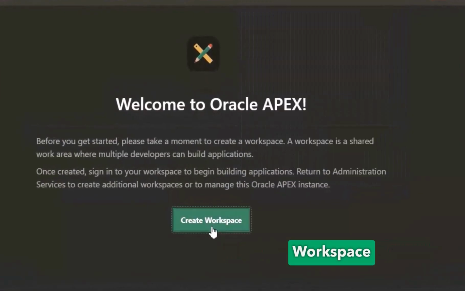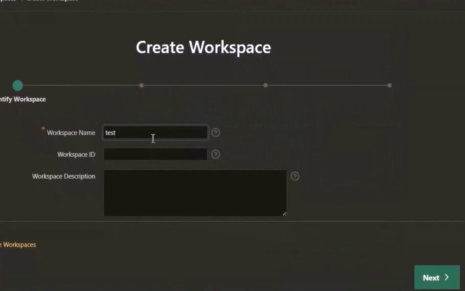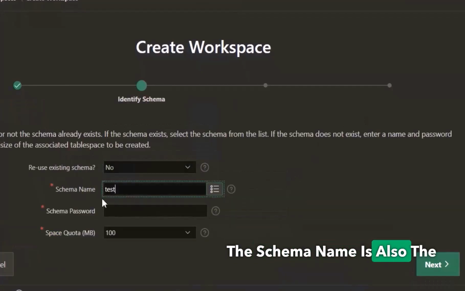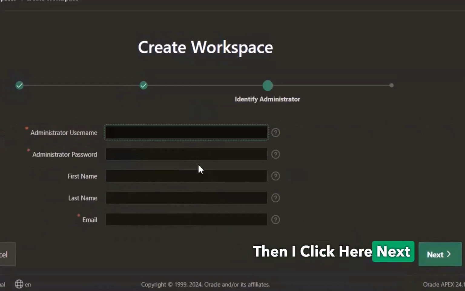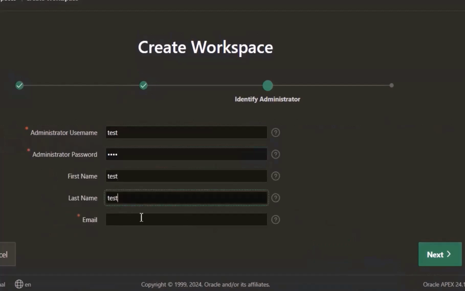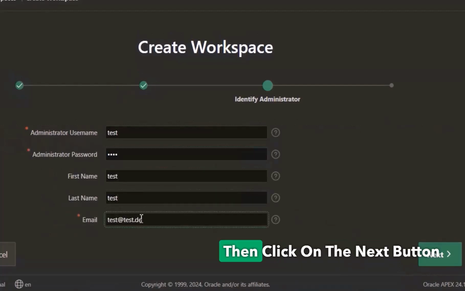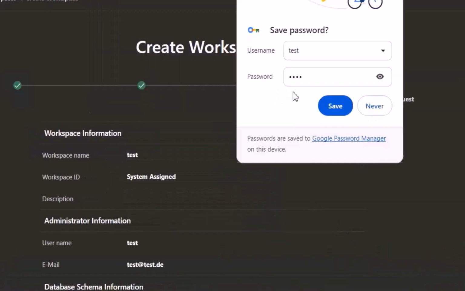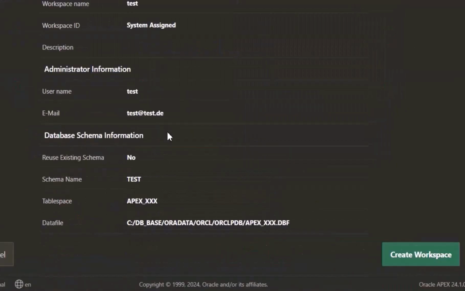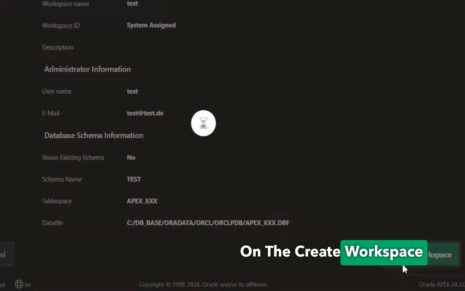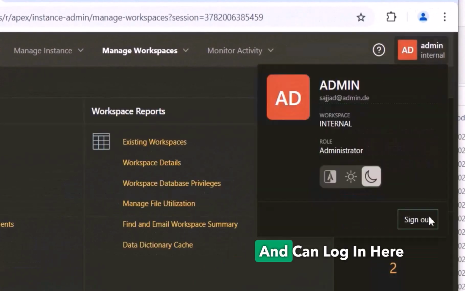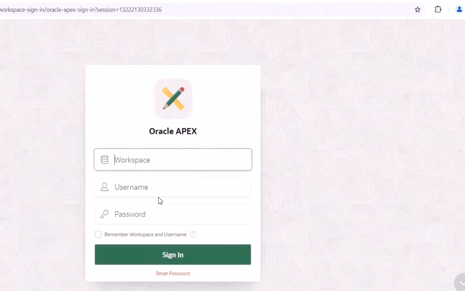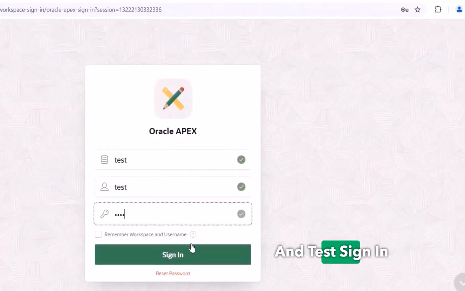Then I will create a new workspace, for example with the name test, and then click on the next button. The schema name is also the same, and the password is also the same, every time I write test. Then I click next, then again test, test, test. Then click on the next button, and I can see all these different details, and then click the last time on create workspace. So at the end, a new workspace is successfully created, and I can log out and log in with the username test, test and test, sign in.